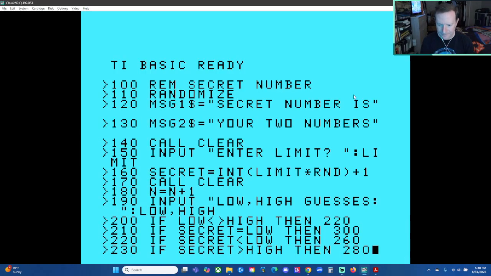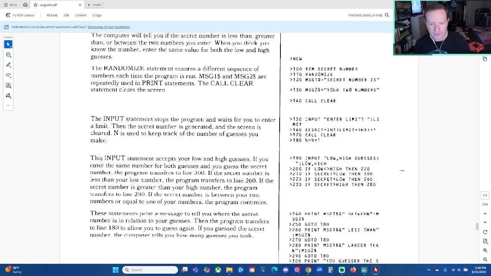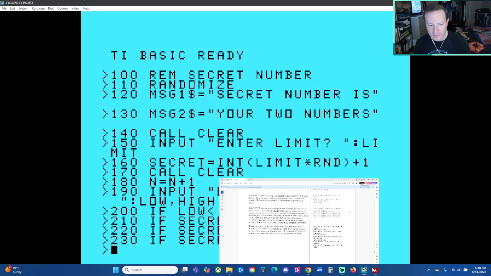Then 280. Let's make sure we got that right. So 200. Flow less than, okay. And, yep, I think that looks good. Okay, 240. Print.